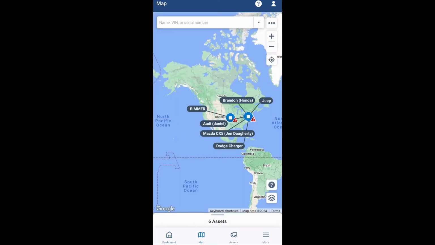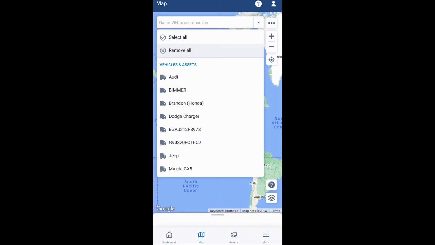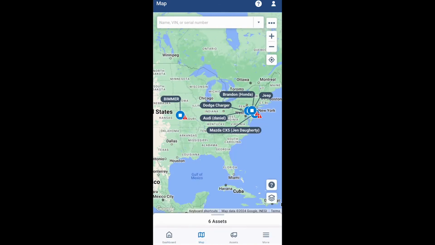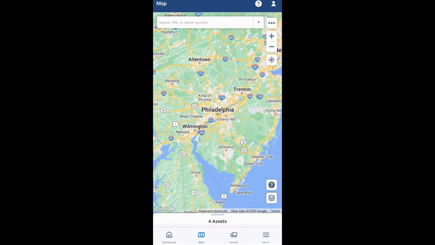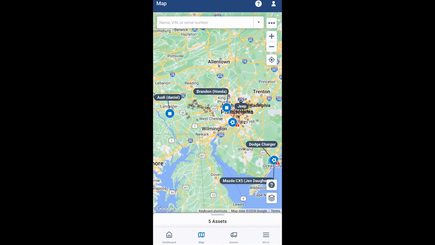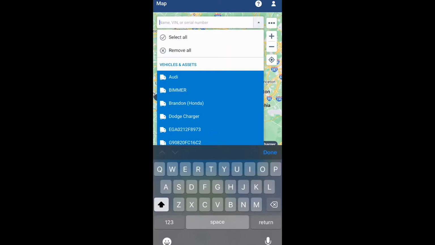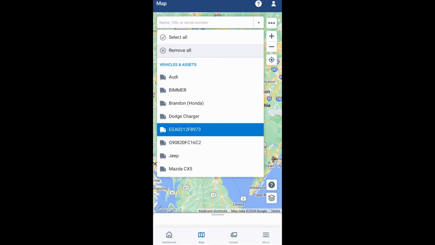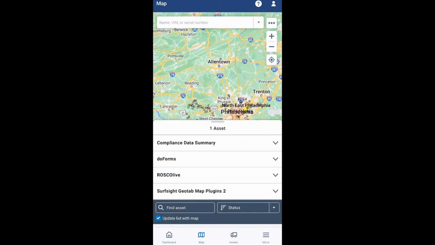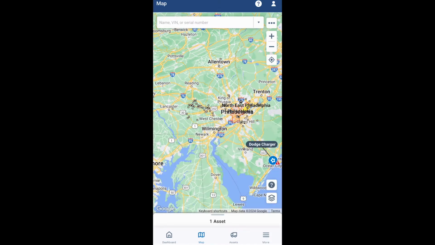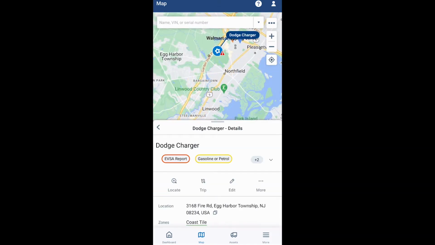If we go to map, I can view all my assets here. If I click remove all and select all, it's going to bring me into a closer zoom of all my assets. If I wanted to zoom in, I can just zoom in further on my assets. I can also find an asset by clicking remove all and then just choosing the asset I wanted to see. So if I want to see the Dodge Charger, I will just pull up the Dodge Charger and it's only going to show that asset.